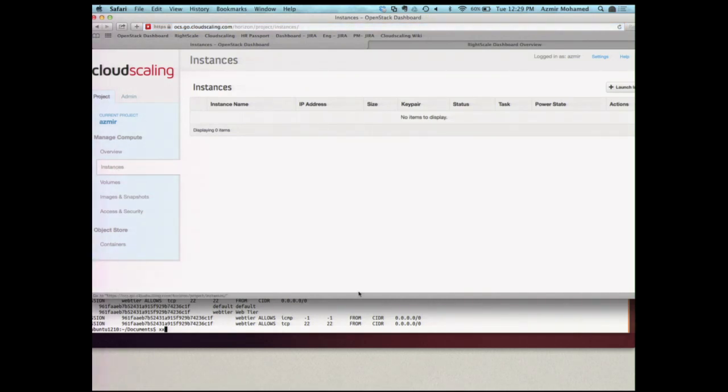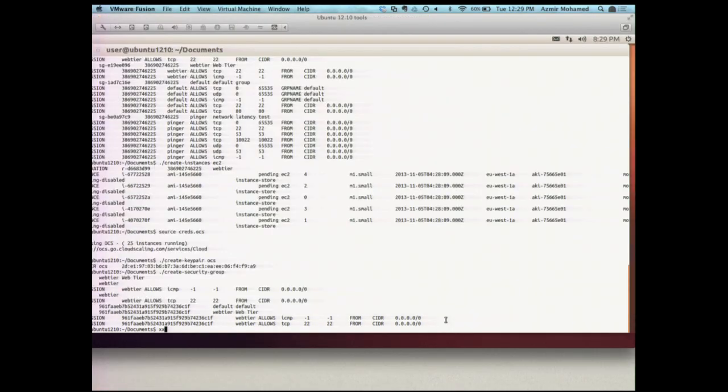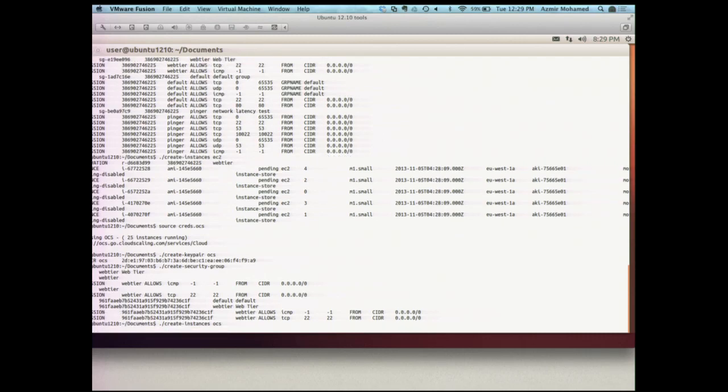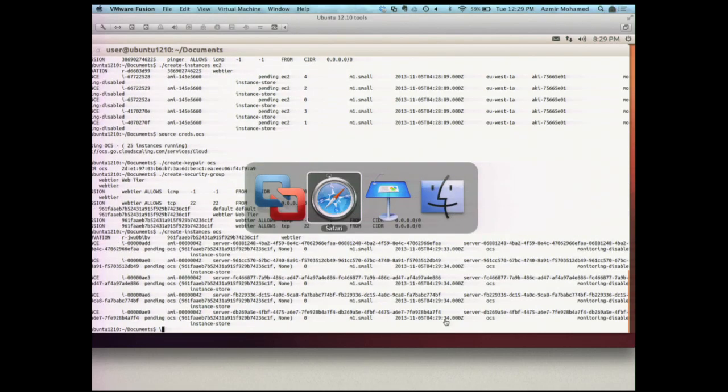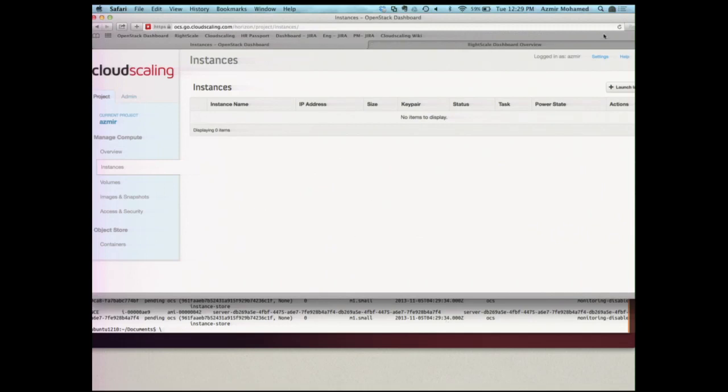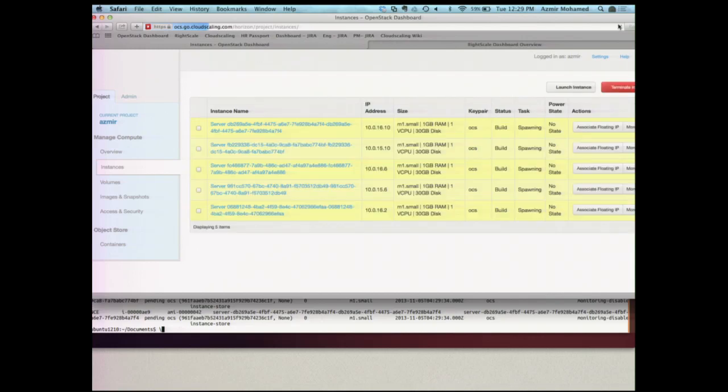All right, so we're going to go ahead and just click down here. I'm going to go ahead and create instances, OCS. And we'll start seeing instances come up here. There you go. So they're spawning right now, right?